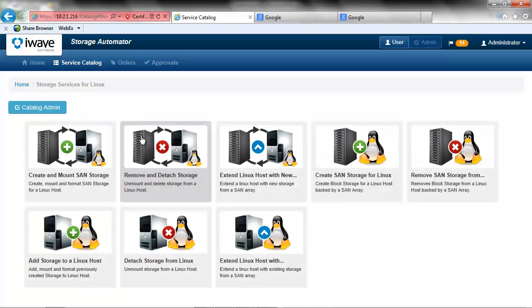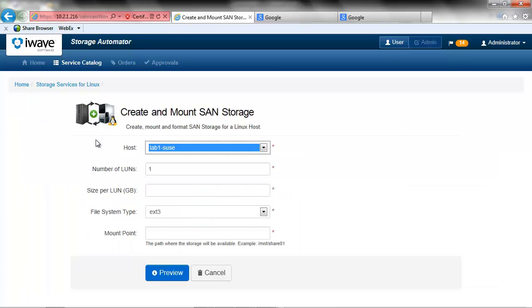And then I'm going to click on the end-to-end provisioning service. So this service goes out to the NetApp array and provisions storage. If the zone set on our switches needs to be updated, it updates the zone set, and then it configures the Linux server to use that storage. So I'm going to go ahead and click on this service.